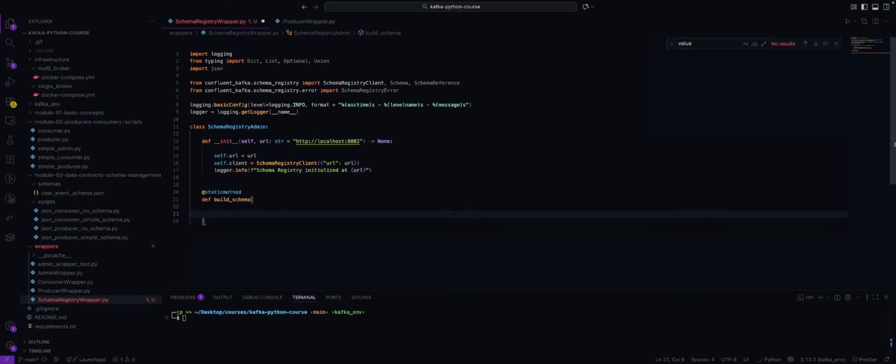And here's what I have. We want first the schema string, so the schema definition as a string. So the first thing, schema string. Second thing that we want is the schema type as a string as well. So it can be one of Avro, JSON, or protobuf. Okay. So let's get the schema type.